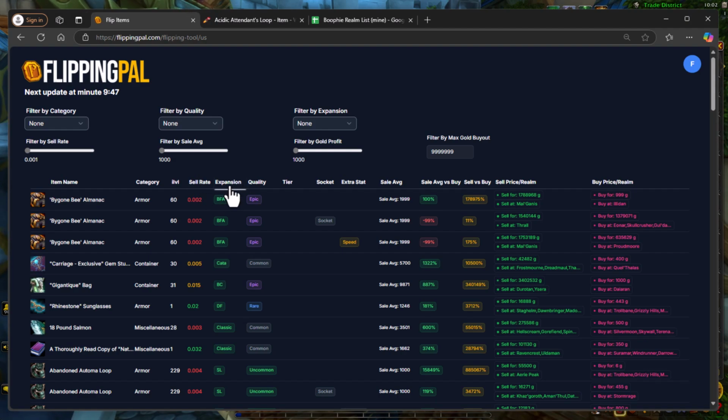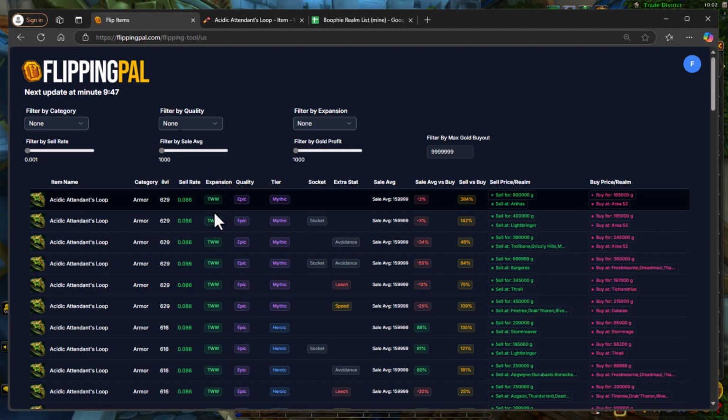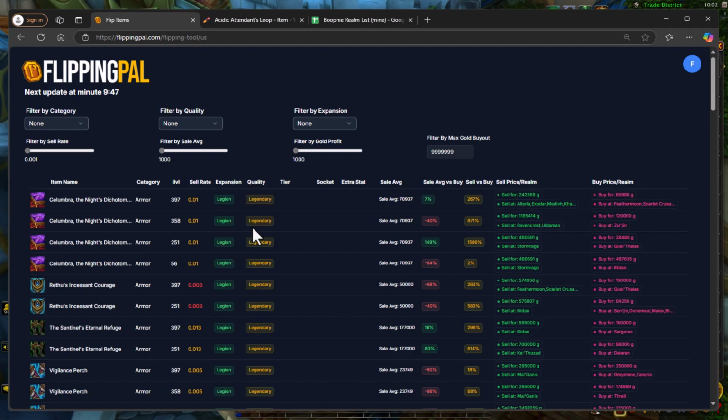Next up, we have the expansion, so you can sort it from expansion. Obviously, we'll start with the most recent expansion first to the lowest. We have quality, if you want to sort this from quality, so we'll start with legendary, work the way down.